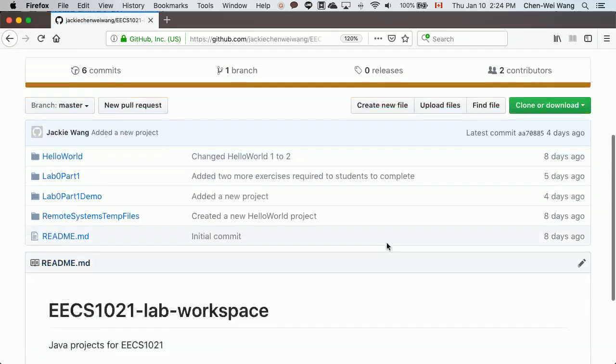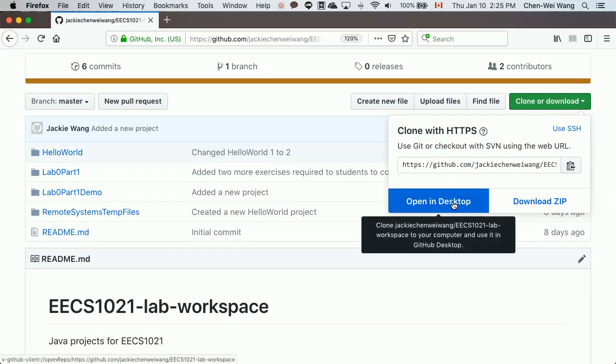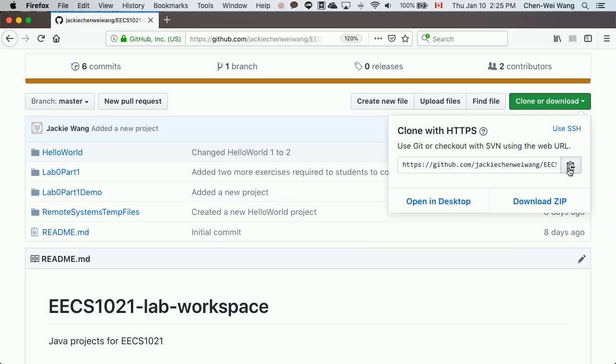Then we're going to say clone or download. You may use open in desktop if you're using your own computer, but if you're on a lab computer, you can simply copy the URL. And if you're using a Mac, you can also use this option here to use the command line, because you can simply use the terminal to type the commands. But I'm going to use just the URL option.